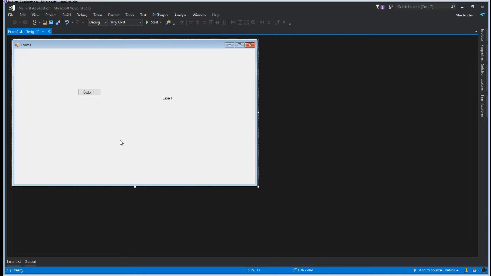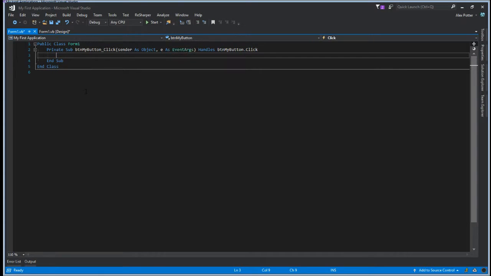Now, I want you to double click on your new button. And then you'll finally open up your first code window. Remember to save quite often.